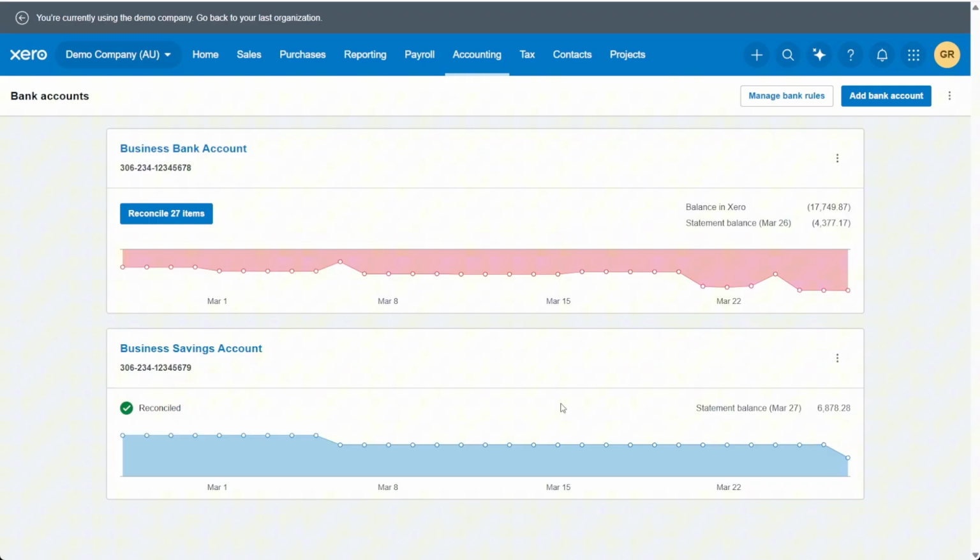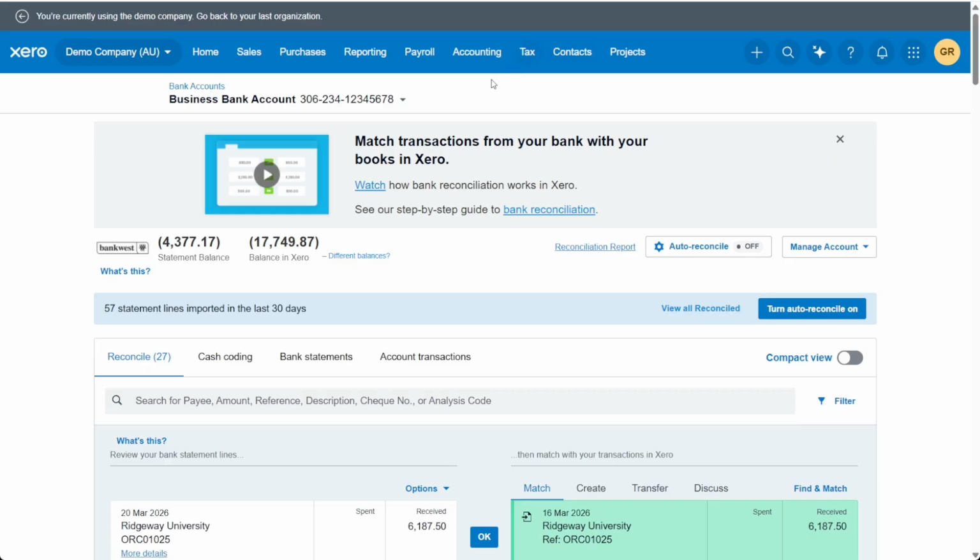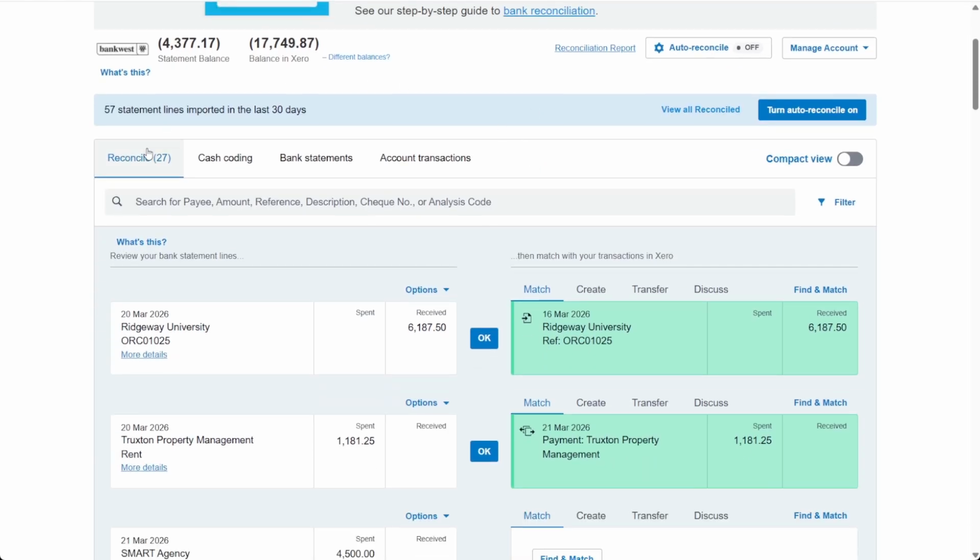Now, once you are on the bank account section, in here, you will find your bank accounts. What you want to do is simply head over to a bank account and on the right hand side, click on the three dots for more actions. And on the reconcile column, simply click on reconcile account. Now you'll be taken to your bank account on the reconcile tab.